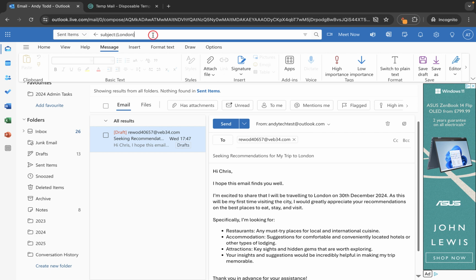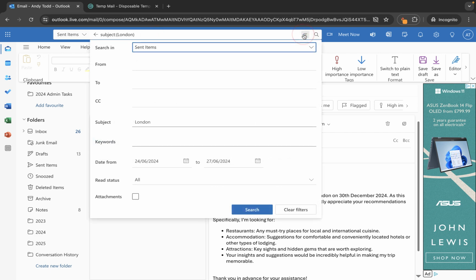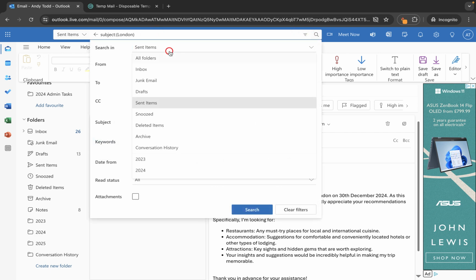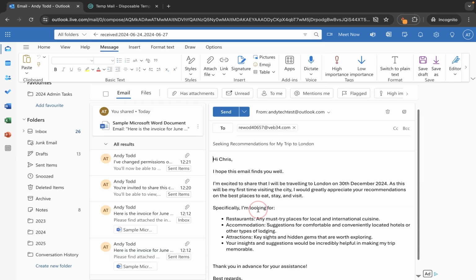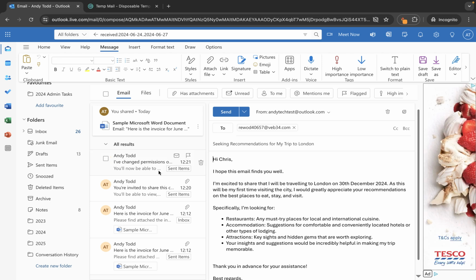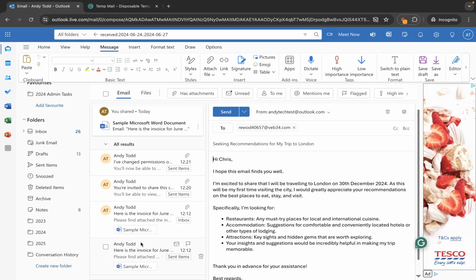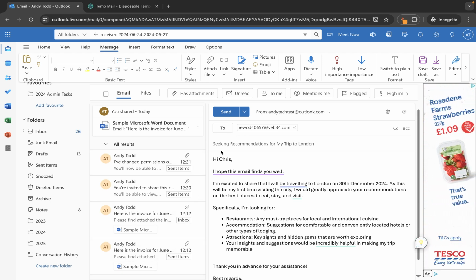Now let's go back up to here and expand the filter group and change this back to all folders. Let's take out London, and let's go down and use attachments. So I want to see if I've received any emails with an attachment. Let's just go to search, and then you'll see we have actually received quite a lot of emails here with attachments. So these could either be emails that I've sent or received. Now we can see here quite clearly, sent, sent, inbox, sent.